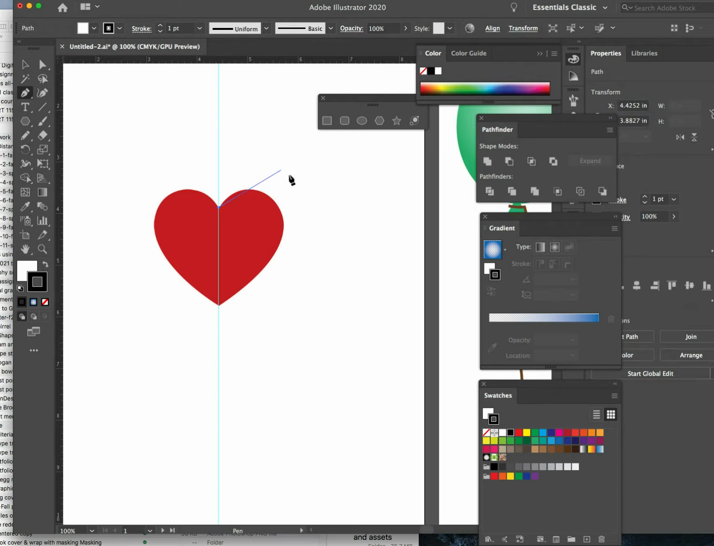Click. Click, pull. See those handles? This is what makes the pen tool difficult because it's not very intuitive. You have to watch three things at the same time.